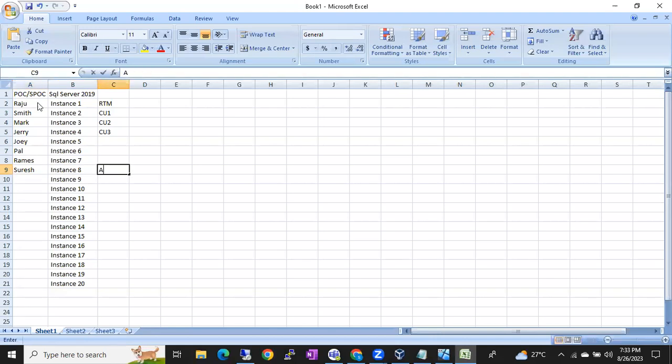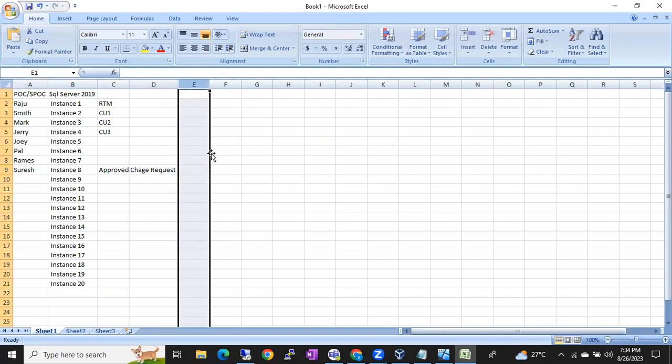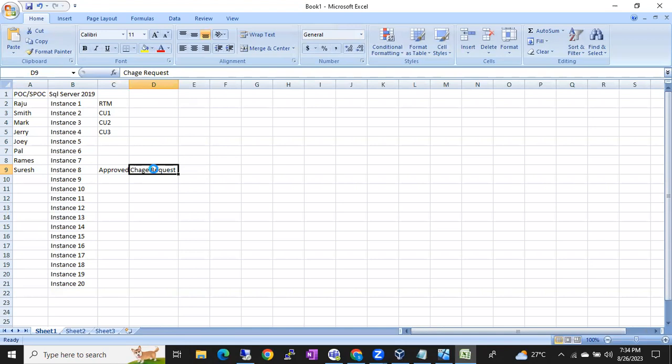Once Suresh approves this activity, what do we have to do, guys? We have to raise a change request for this. What is a change request? A change request is a process that everyone has to follow. That means you have to inform the management that you are patching this instance. So management will ask you, okay, very good, you are patching this instance. What if it succeeds? What are the plans you have? What if it fails? What rollback steps do you have?